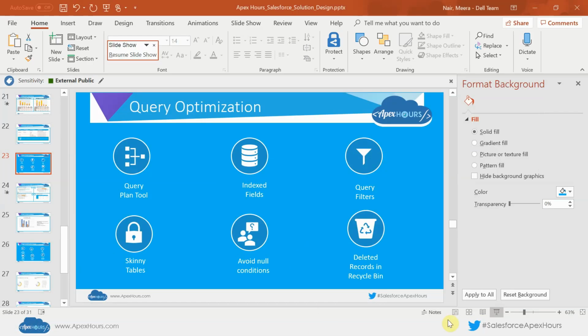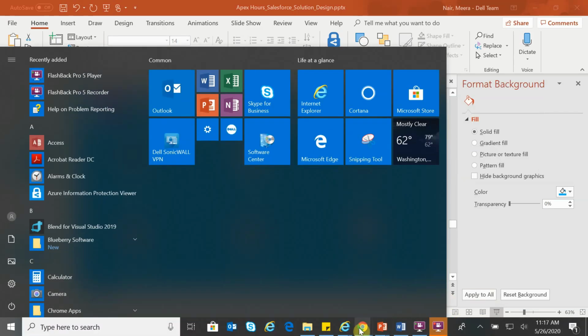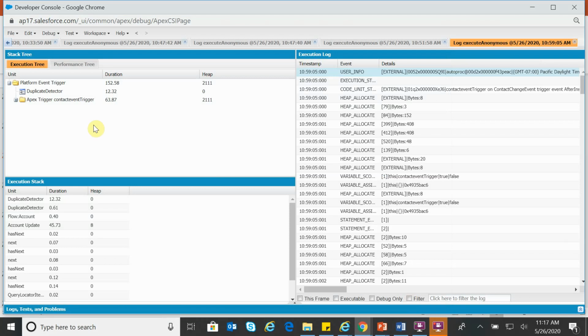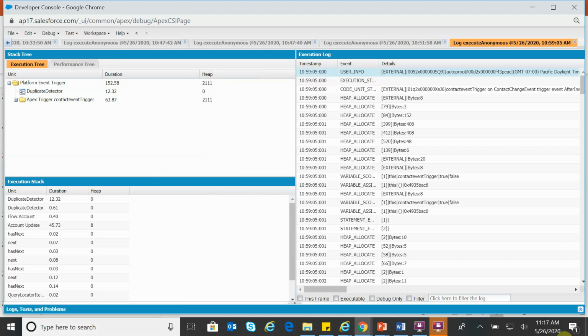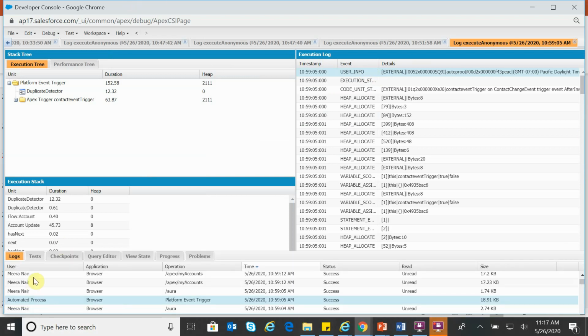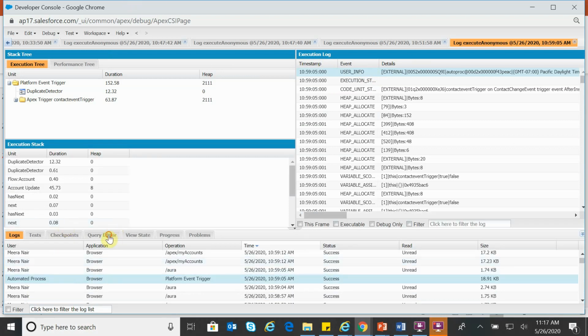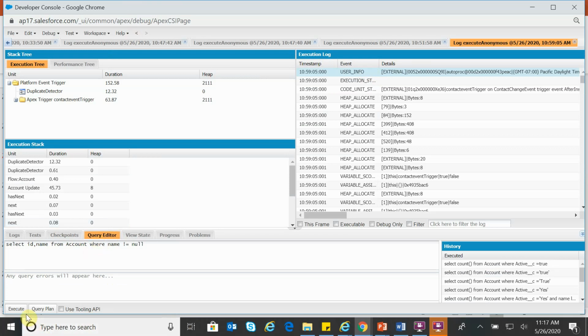Let us go to the developer console. The first thing is you need to enable the query plan tool. For that you need to go to Help, and under Preferences you can see there is something called Enable Query Plan. Make sure the value is true. If that is true, that means the query plan tool is already enabled. Now let us go to the query tab. In the query editor, along with Execute, you can see a Query Plan.